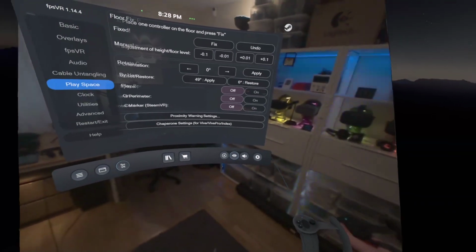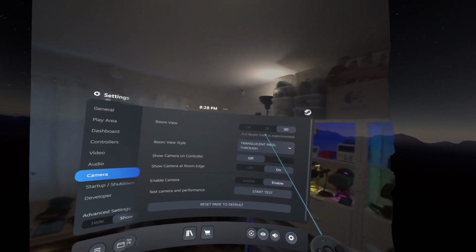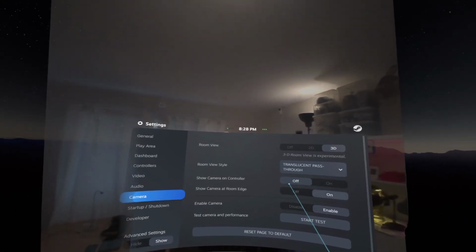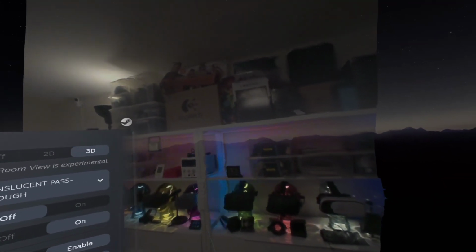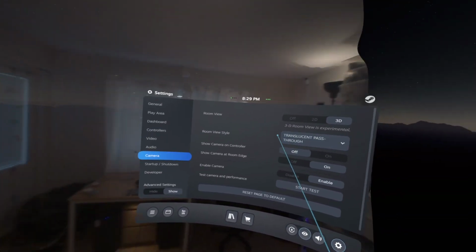Oh, I mean FPS VR camera. If we do the translucent one, I think the background is at full resolution. I don't think that lowers because that's in the compositor. It's not an actual game.